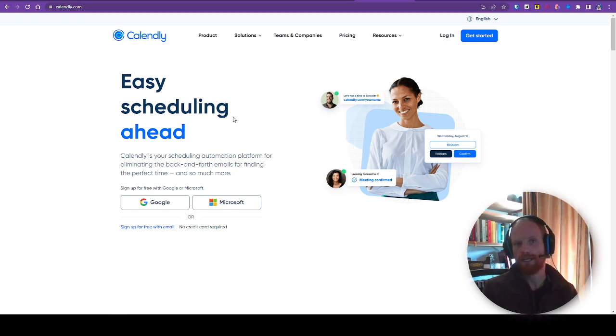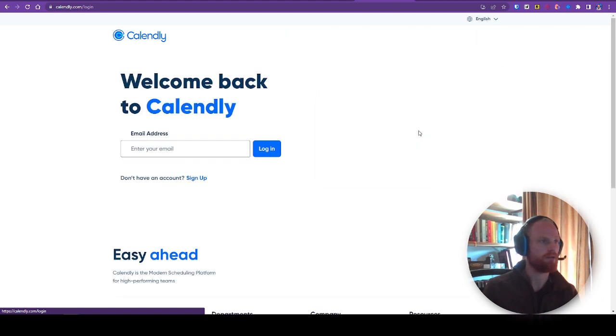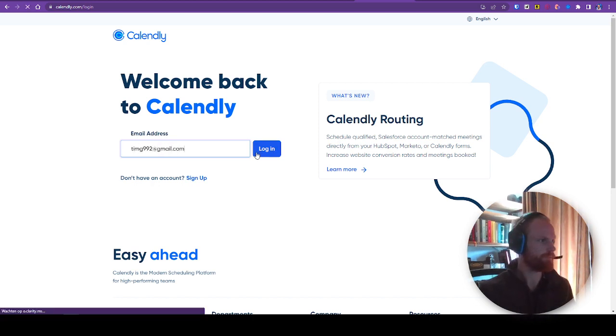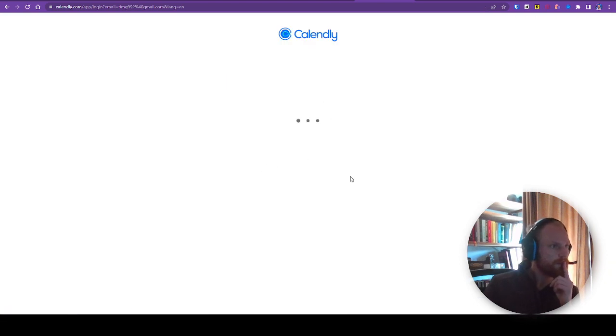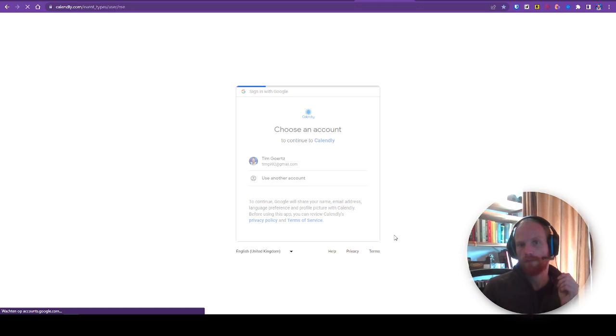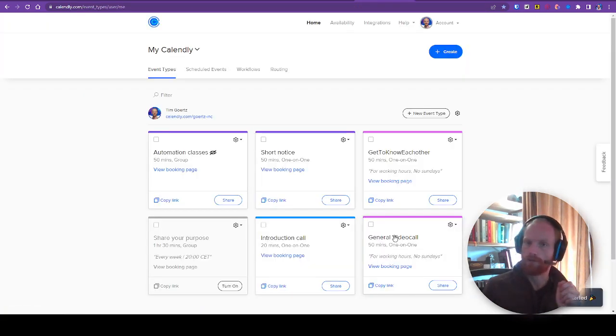You go to calendly.com, and then you can log in, of course. I have an account already, so I'm going to sign myself in. If you don't have an account, you have to sign up with your own details. You can do that with Google, with the Apple platform as well, and some other options with just your email address.